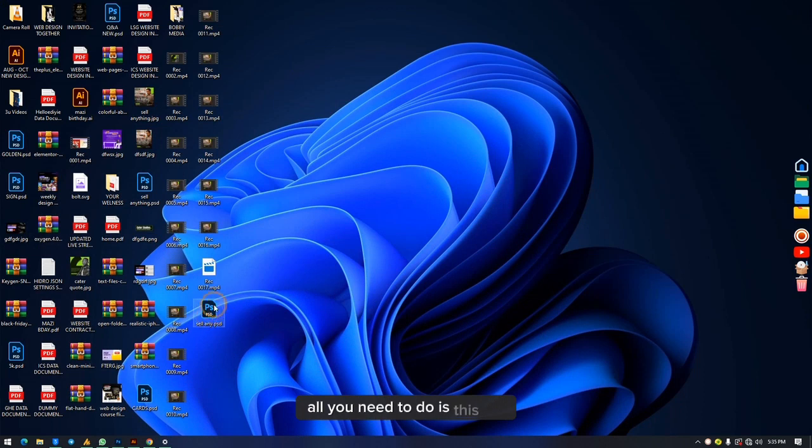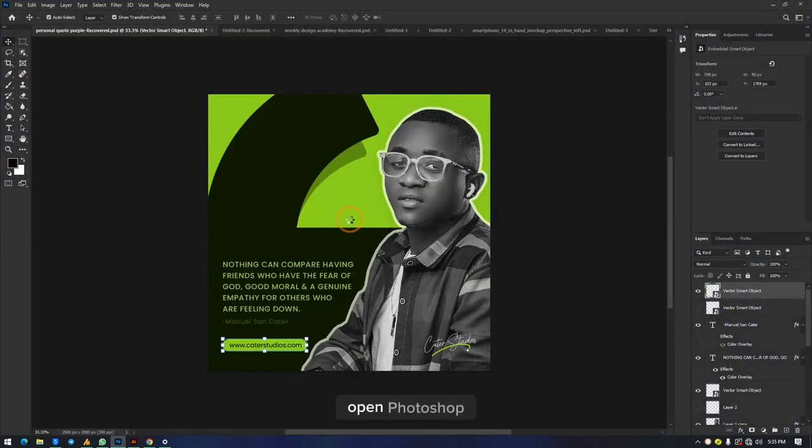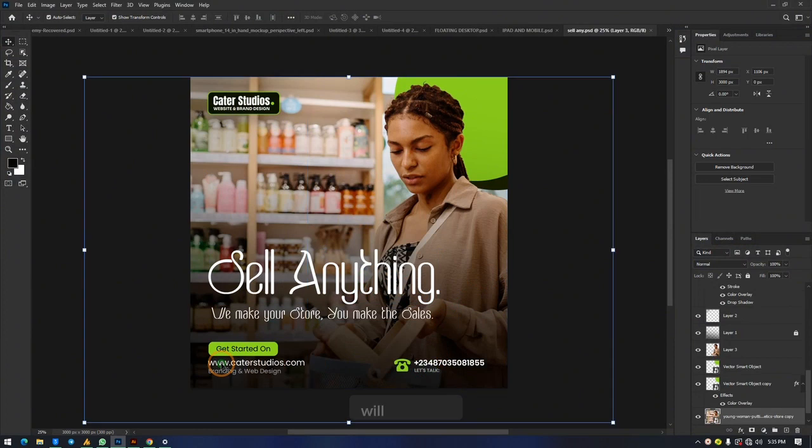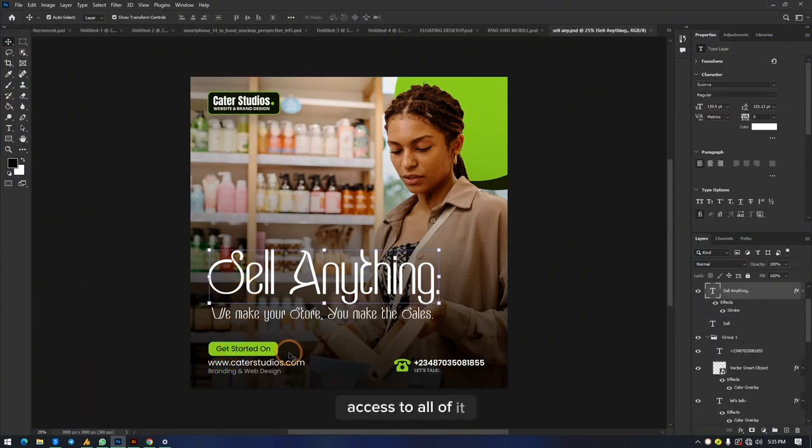All you need to do is this file. Make sure you save your files in folders. This file, we just have to double click on it and it will open Photoshop and open the file. So everything is right inside it, we still have access to all of it.